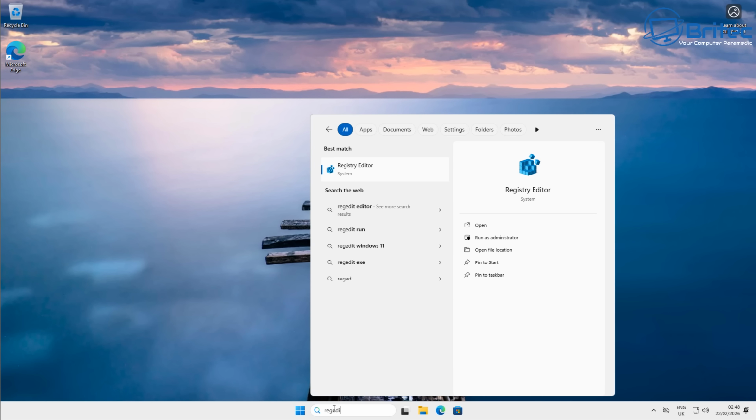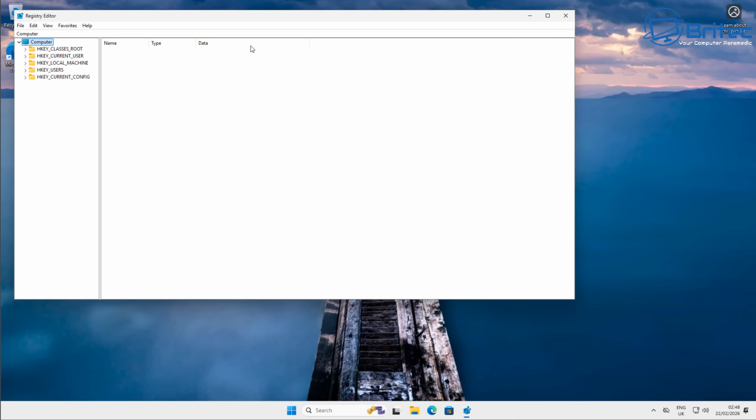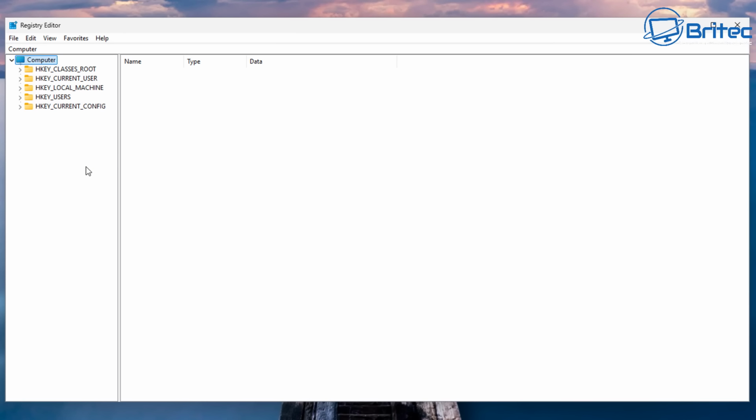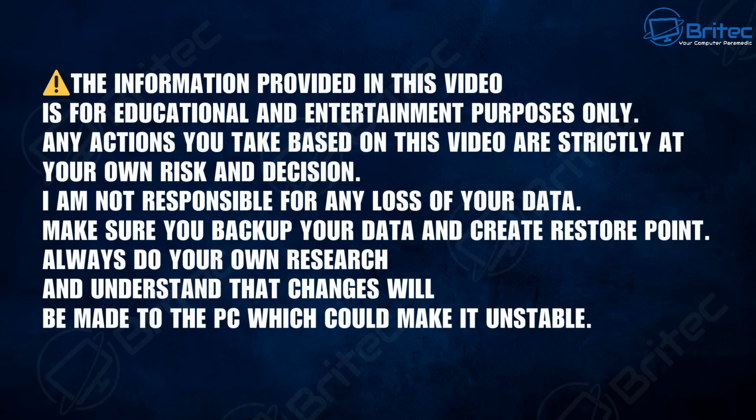Now, it does mean that we're going to have to open up the registry editor by typing regedit in the search box. Now, of course, we are now going into the registry, so it goes without saying that use a bit of common sense and create a system restore point.